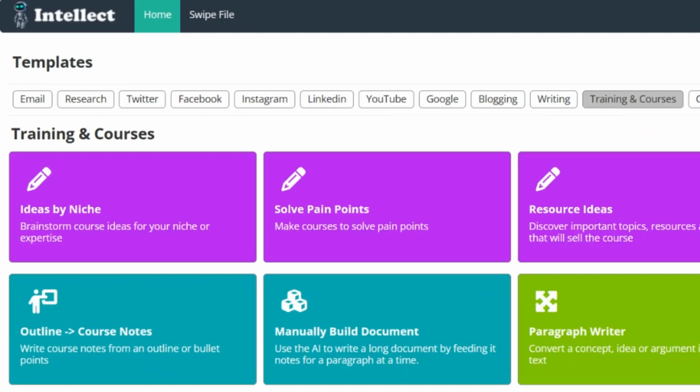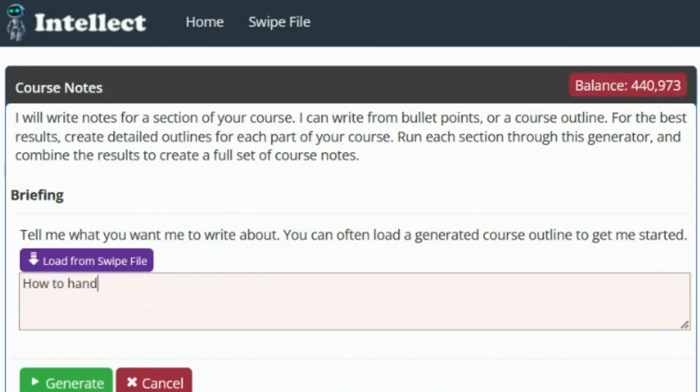First, open up your Intellect dashboard and click on the Training and Courses tab. Next, select a template you want to work with. There are several to choose from. Now, choose the topics you want your training manual or course to be about, and what language you would like it to be written in.